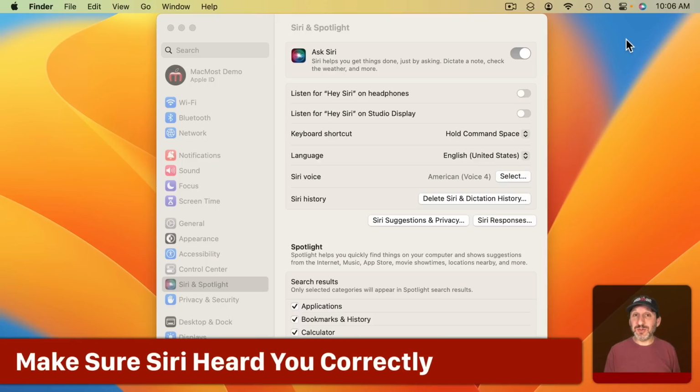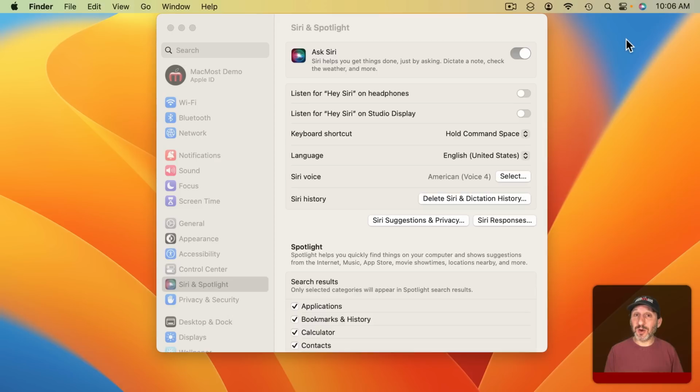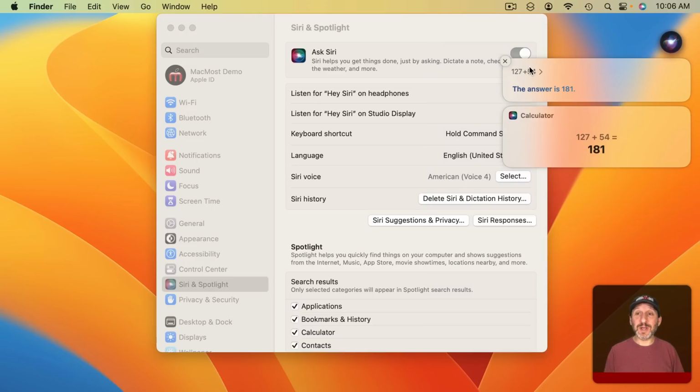Now having the text that you said displayed is particularly useful when we're doing calculations to make sure that Siri heard you right. 127 plus 54. So I can check to make sure it heard me right there. I could also select the text and change it to something else and get that result.